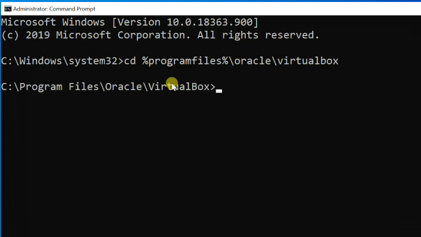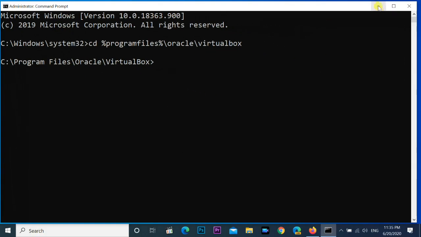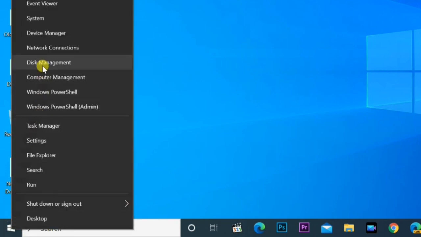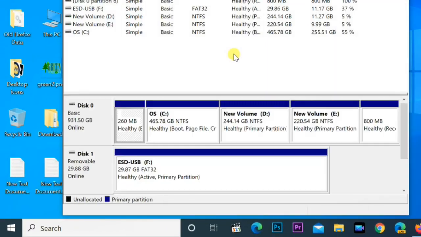Windows associates a number to each disk it can access. This number is needed in a subsequent command. Right-click on the Start menu, open Disk Management. Note the disk number associated with your USB drive. The disk number is 1 here.